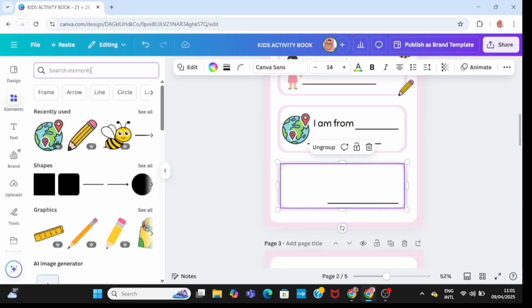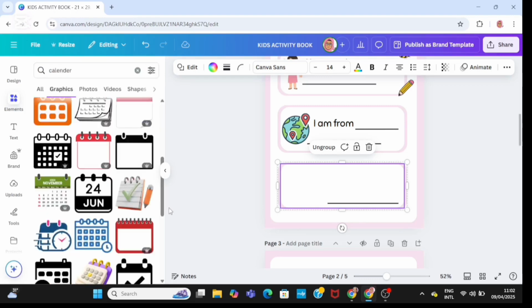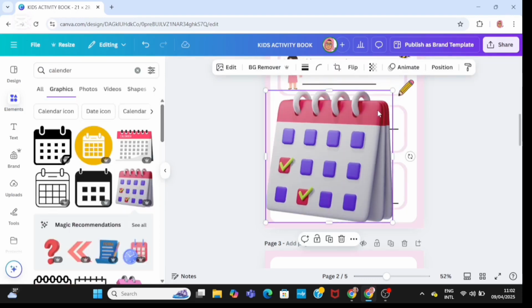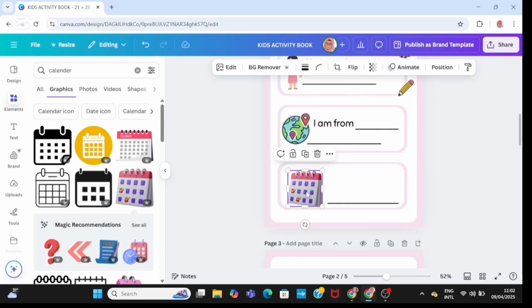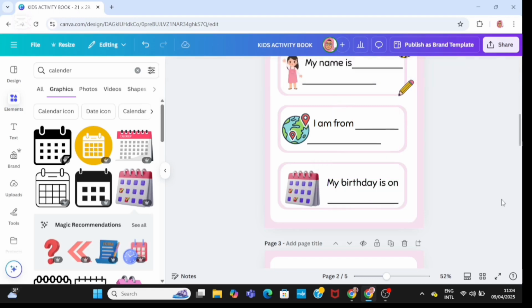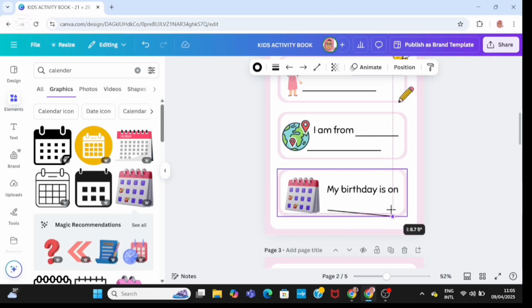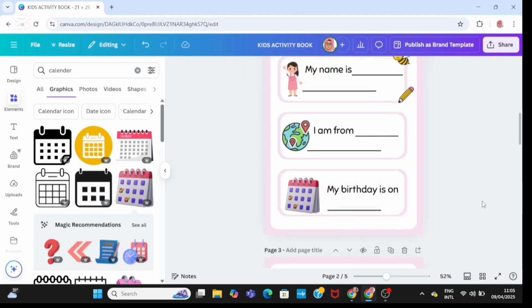I'm going to duplicate the space bar so that the pupil can type here. Then I'm going to go to the search bar and then type in calendar. Now I'm going to click on graphics, then choose any one of my choice. I think I like this one. I'm going to resize it. Here the idea is for the kids to learn how to write their date of birth, so I'm going to duplicate this text and then type in my birthday is on. So here the kids get to write their birthday date. I'm going to now go ahead and adjust this arrow so that they can write it.